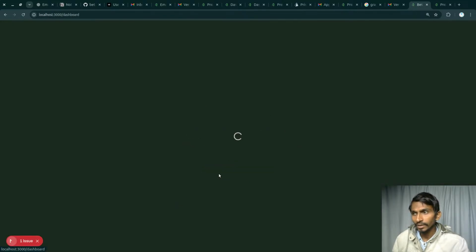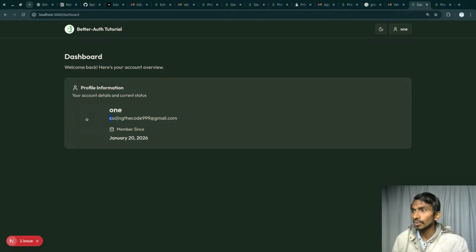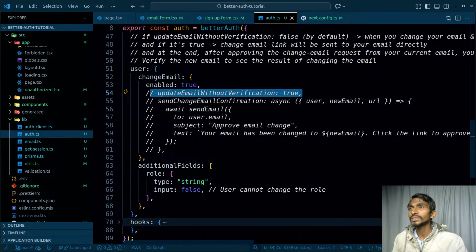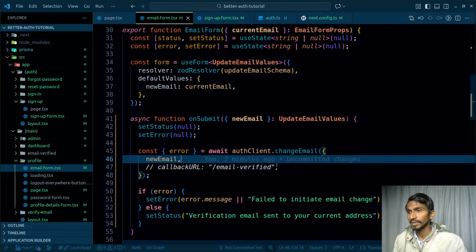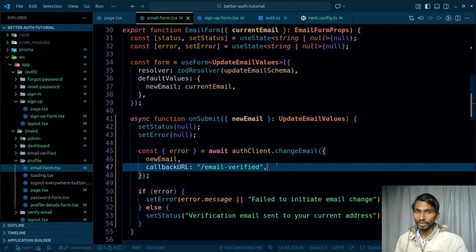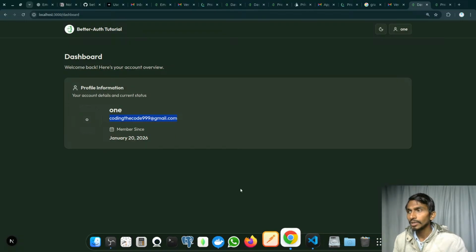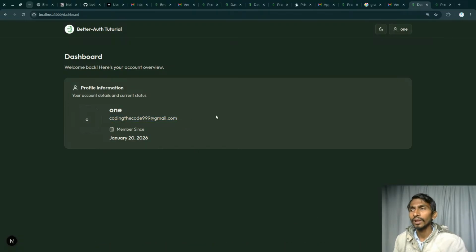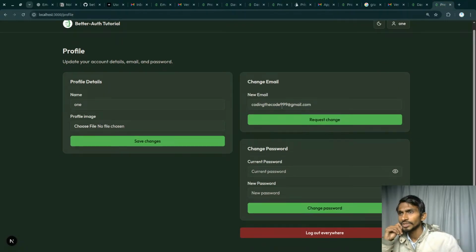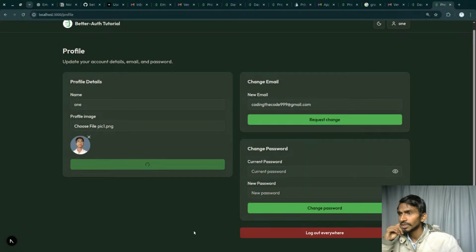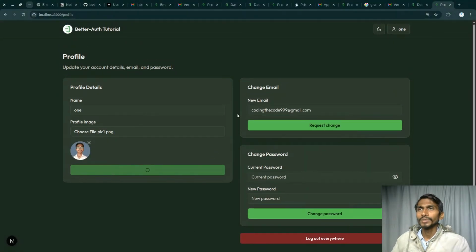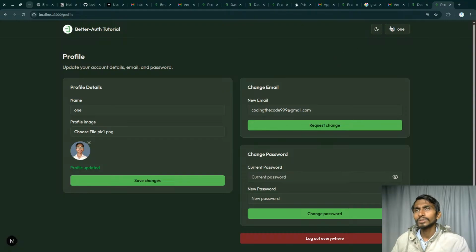Okay, I'm redirected here, coding the code triple line. I'm redirected here because I have commented this particular option here. So let's uncomment it, and right now it's going to be done. So yeah, I'm able to change the email as well, and that's it. What else do I need to do? This thing got done. I can even add the photo and all. Save it. So the photo is also added.